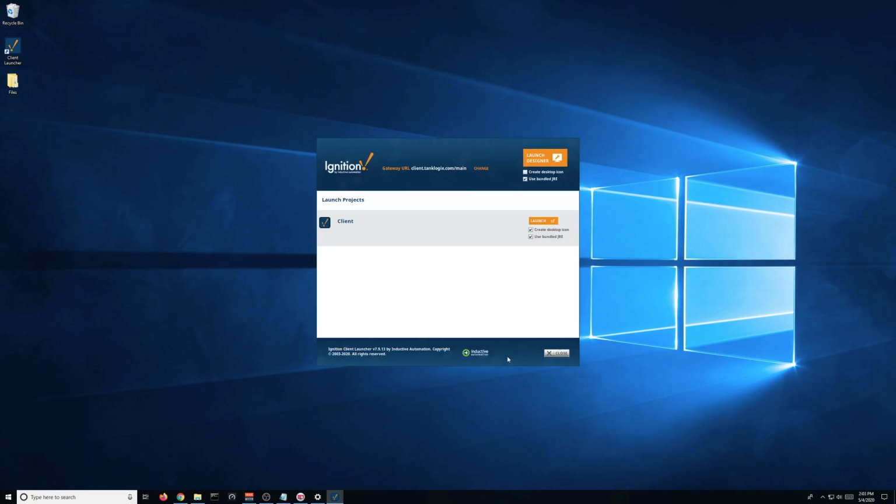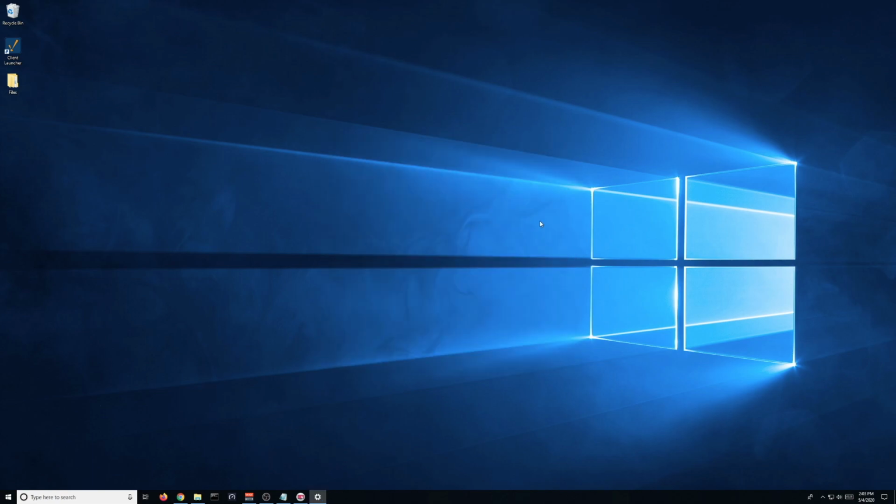You should now see one option under Launch Projects called Client. Make sure Use Bundled JRE and Create Desktop Icon are checked, and then click Launch. You should see a new desktop icon called Client, and the project will start opening. It might take a few minutes to download the project for the first time.